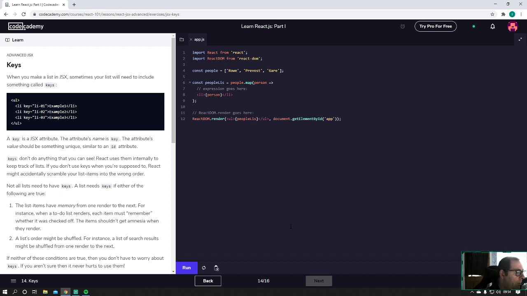Keys don't do anything that you can see. React uses them internally to keep track of lists. If you don't use keys when you're supposed to, React might accidentally scramble your list items into the wrong order. Not all lists need to have keys. A list needs keys if either of the two are true.